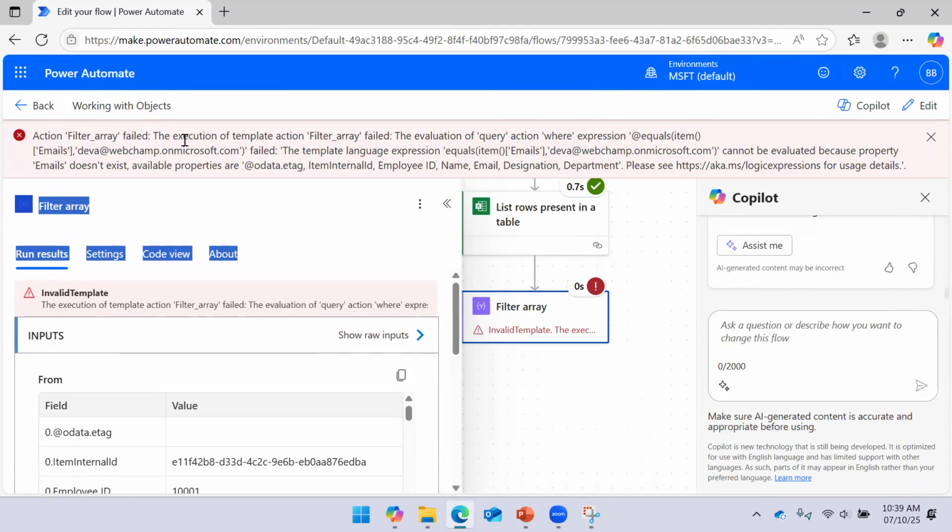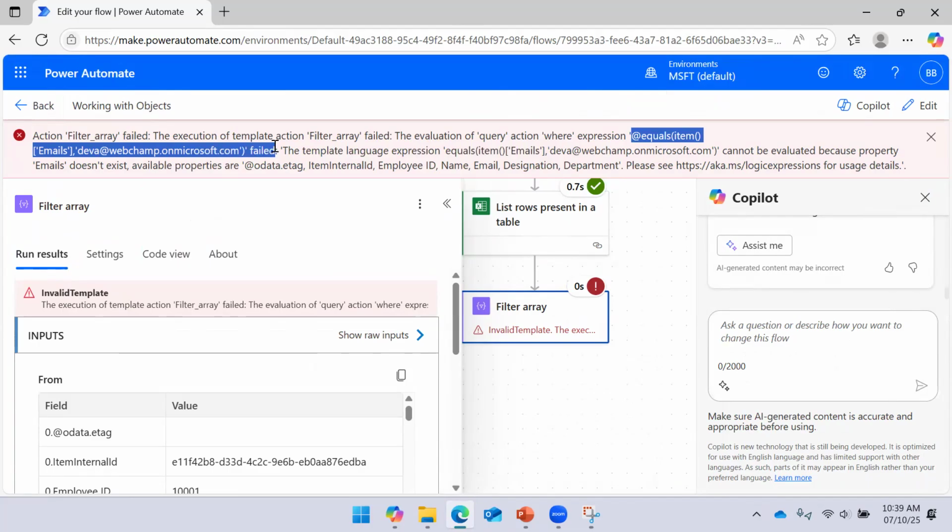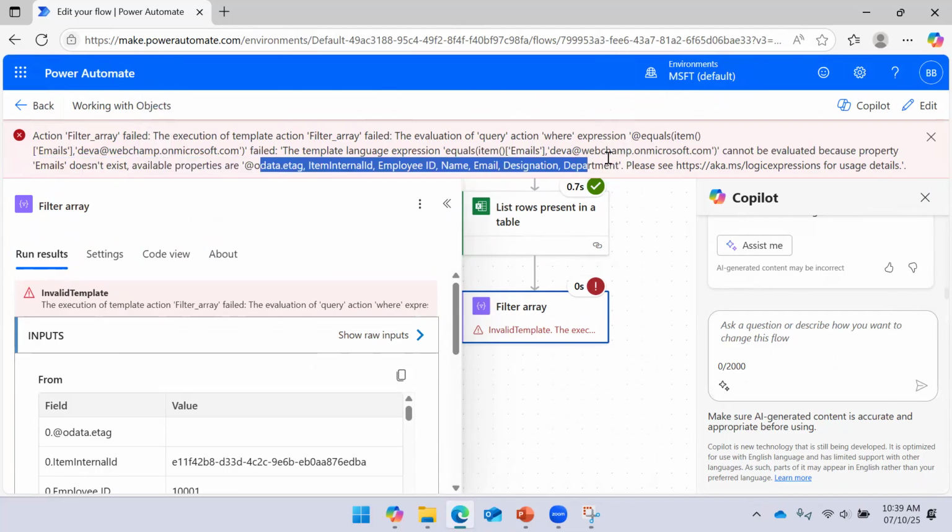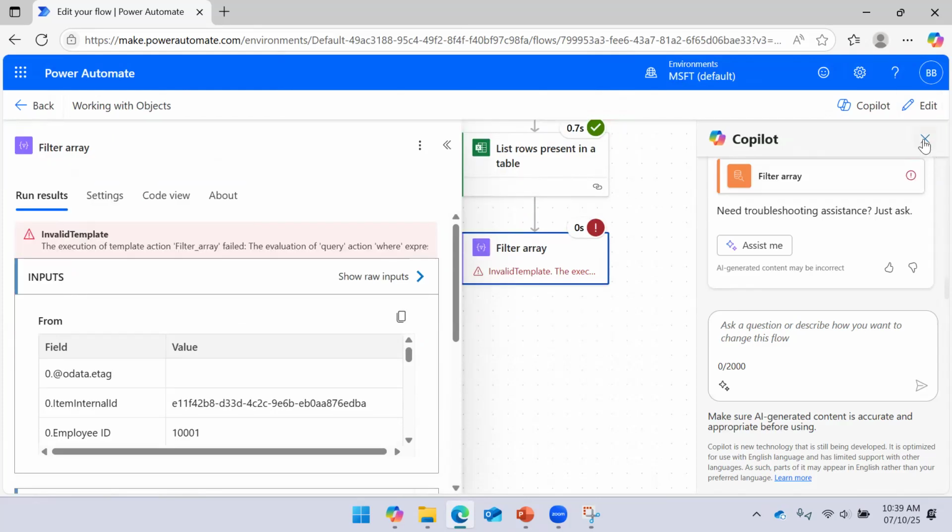Why? It says the evaluation of the expression emails has failed. Because the emails property does not exist. The available properties are shown: email is there, but emails is not there. So we got the error.